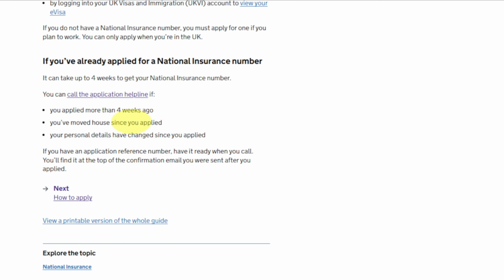Also call if you have moved house since you applied, or your personal details have changed since you applied. So if anything changes, you phone the number. If you have an application reference number, have it ready when you call. You will find it at the top of the confirmation email you were sent after you applied.